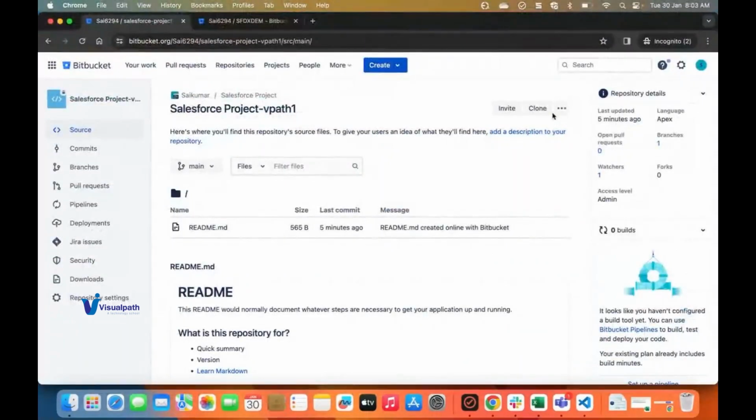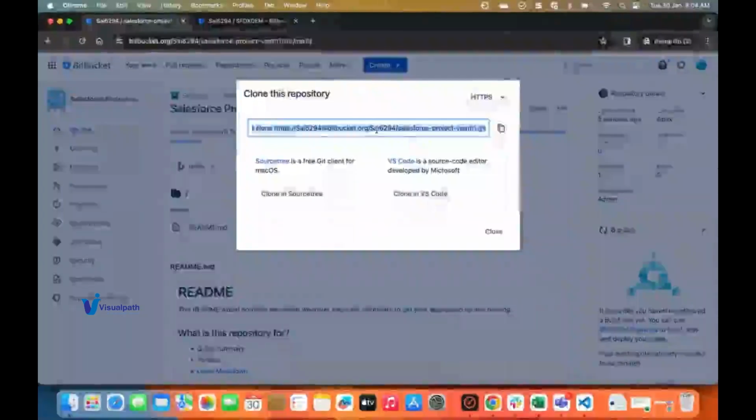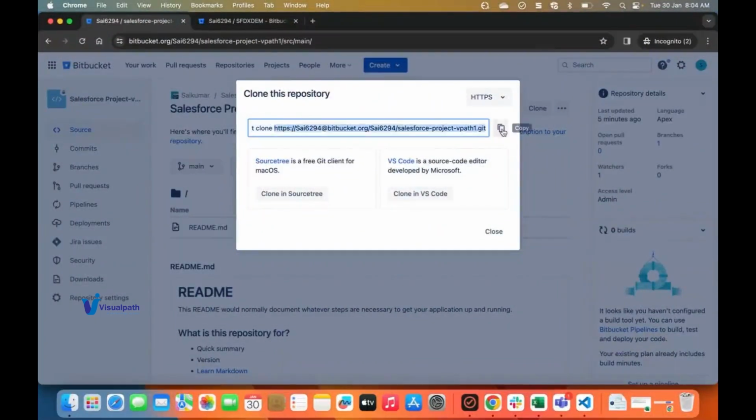Every repository has a URL associated with it. If you click on the clone button on the repository page, you will find the URL associated with that particular repository. Generally the URLs will start with HTTPS. So I'm copying the URL of this repository, which is nothing but the URL of the repository which I created.